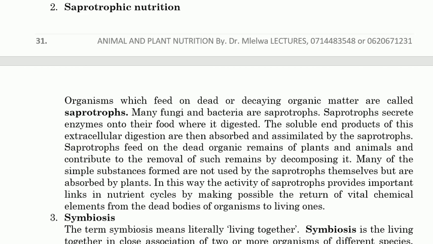So saprotrophs feed on dead organic remains of plants and animals and contribute to the removal of such remains by decomposing them. So normally, as I told you, they do not only feed on dead organic matter, but by feeding on it they decay it. As they feed on dead organic matter, they make it rot, because when they release the enzymes and digest, it breaks down into smaller substances. Many of the simple substances formed are not used by the saprotrophs themselves, but are absorbed by plants.